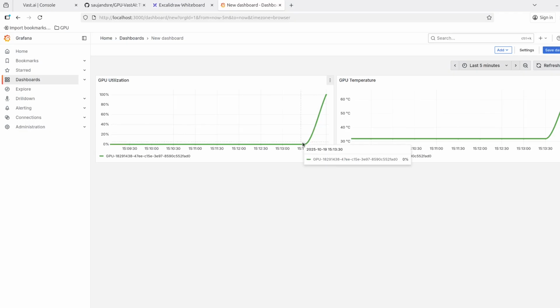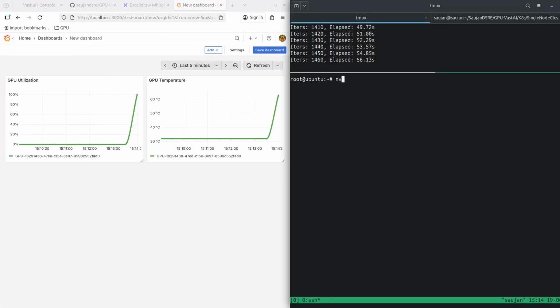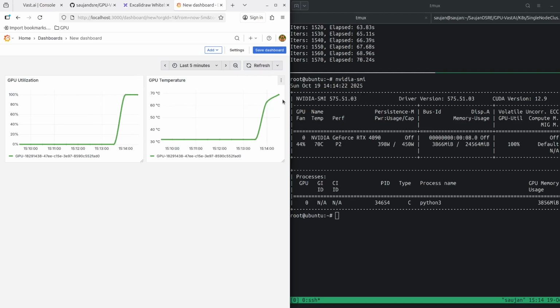Well, there we go. So we see our GPU utilization was essentially 0. We went up to 100%. Our GPU temperature was at 32 degrees Celsius. Now we are up all the way to 63 degrees Celsius. If I run my command NVIDIA-SMI, that is reflective. My GPU utilization is 100%. My GPU temperature is actually 70 degrees Celsius now. So you see it keeps climbing up. That value will change by default to reflect what's been set up. So initially it was 60, went up to 70.